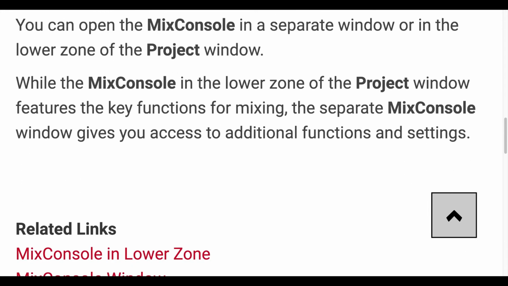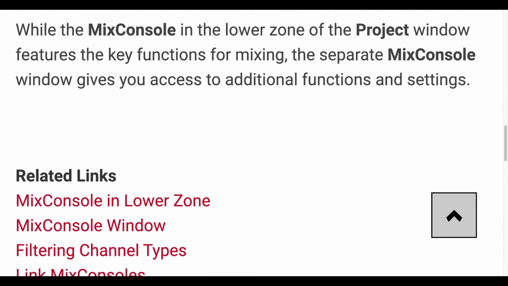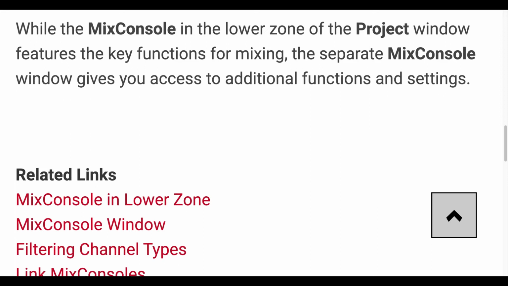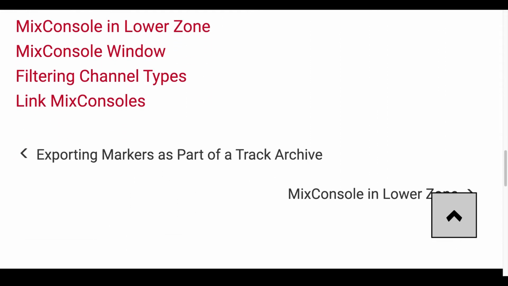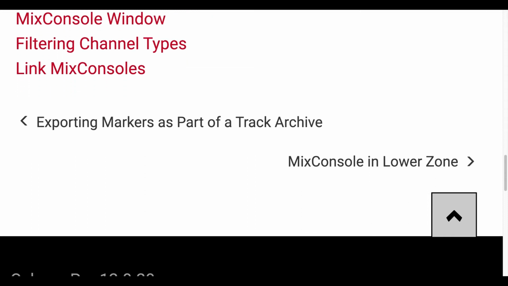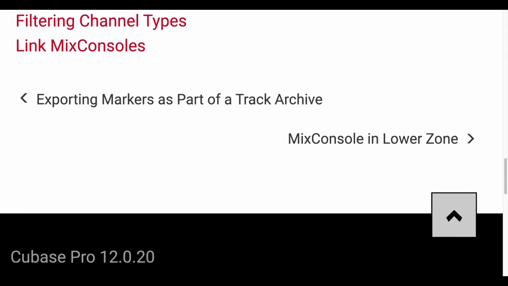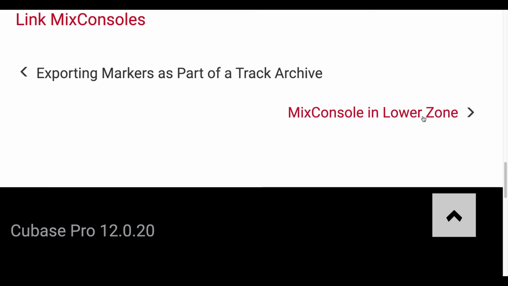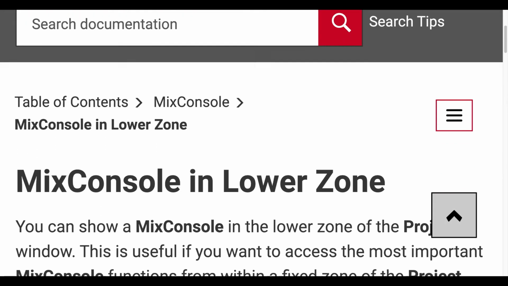You can open the MixConsole in a separate window or in the lower zone of the project window. While the MixConsole in the lower zone of the project window features the key functions for mixing, the separate MixConsole window gives you access to additional functions and settings. Related links. MixConsole in lower zone. MixConsole window. Filtering channel types. Link MixConsoles.